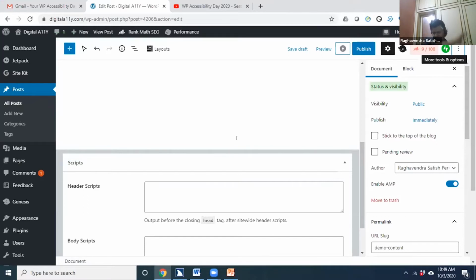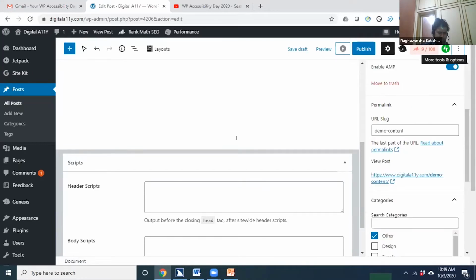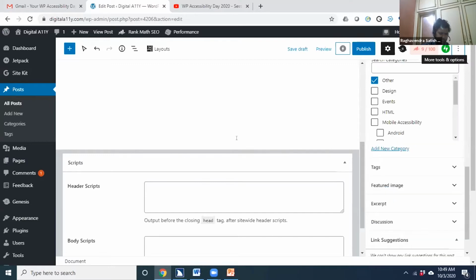Scripts heading level 2. Status and visibility heading level 2 button expanded. Permalink heading level 2 button expanded. View post heading level 3. Categories heading level 2 button expanded. Tags heading level 2 button collapsed. Featured image heading level 2 button collapsed. Excerpt heading level 2 button collapsed. Discussion heading level 2 button collapsed. Link suggestions heading level 2 clickable. Wrapping to top. Edit post heading level 1.